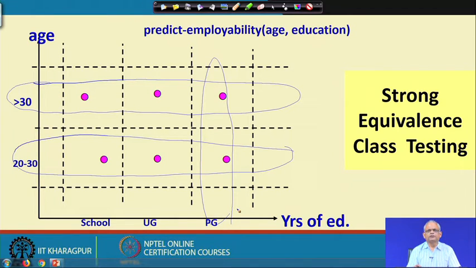So, the question here is how many test cases will be needed if we have two parameters and let us say we have m equivalence classes for the first parameter and n equivalence classes for the second parameter. Since for every equivalence class here we must combine with all equivalence classes of the second parameter, we need m into n test cases.